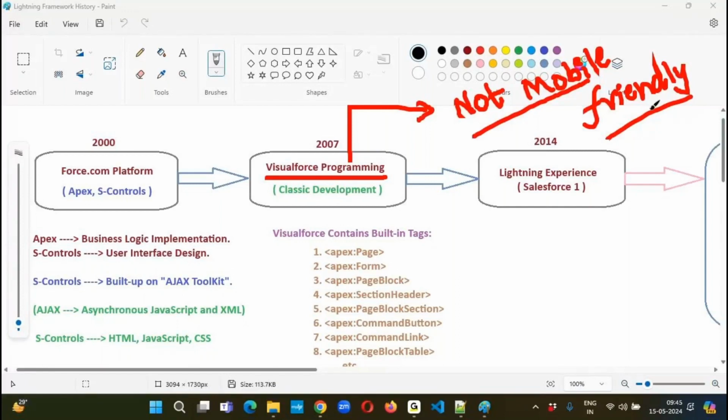Second problem is, in Visualforce, Salesforce people have identified some performance issues. Because Visualforce pages are purely executing inside your Salesforce server. So whenever we are accessing any page, whenever we are performing any operation, a request is always going to the Salesforce server, so it is always putting some more load on the server. Now it takes some more time to process.